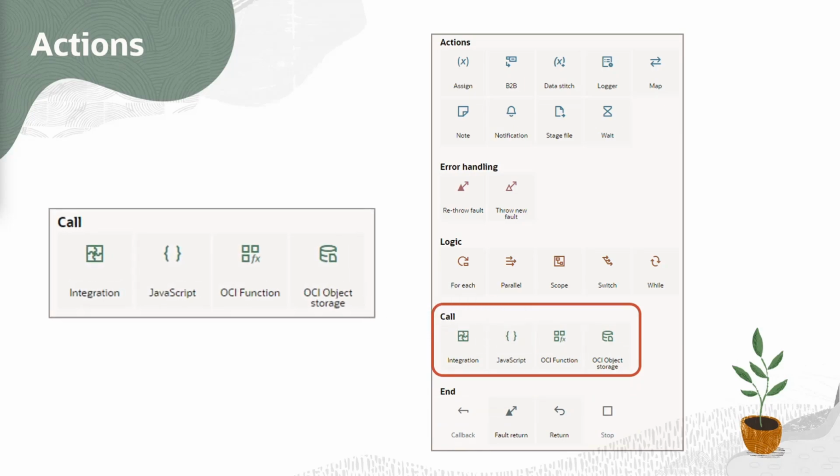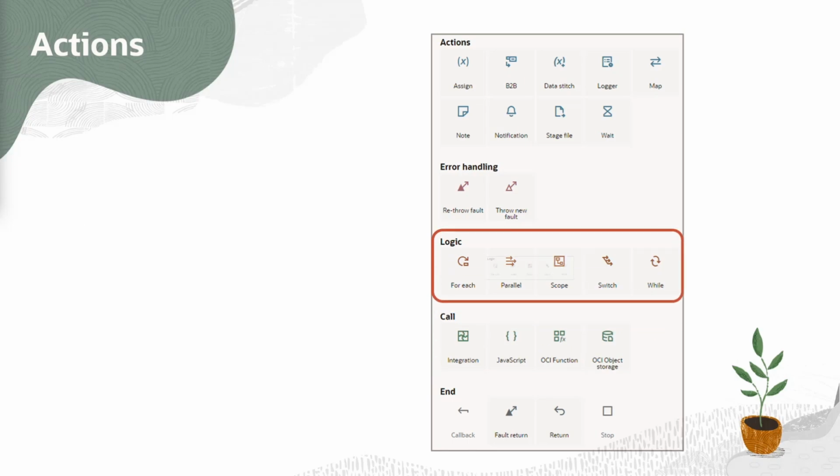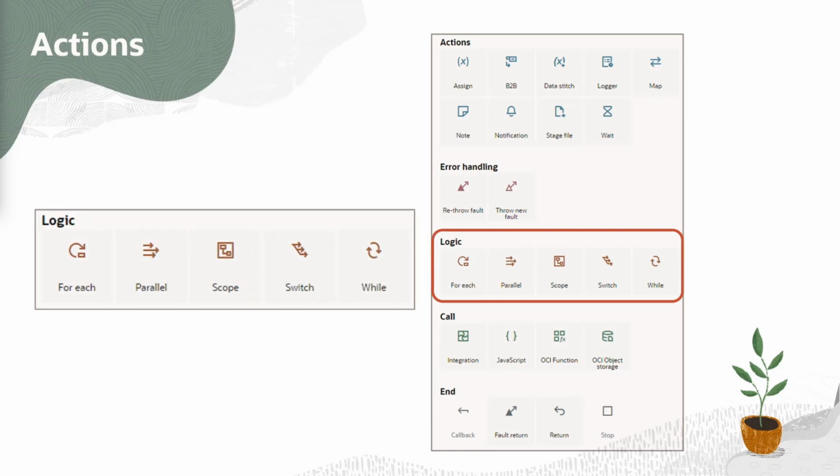Call actions provide functionality to invoke other integrations or custom JavaScript functions available within the same OIC instance. And within your OCI tenancy, calling a stateless function or accessing content in object storage buckets. Logic actions include while and for each looping constructs, a scope container used to organize other actions, a switch action for defining conditional branching logic, and the parallel action, which allows you to process other actions in parallel on different branches.